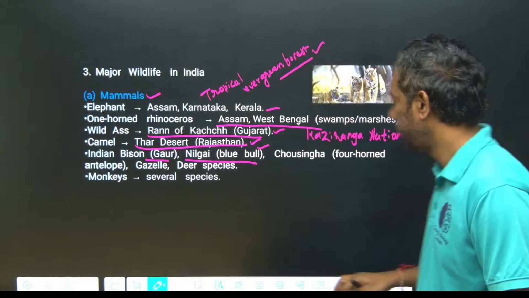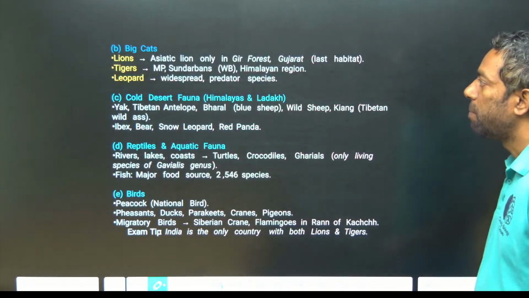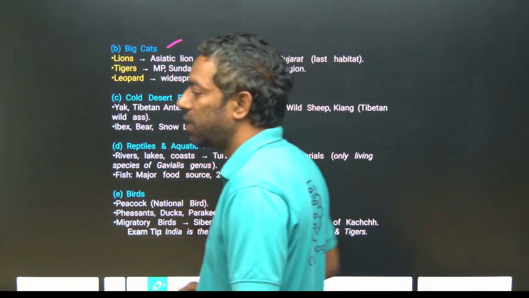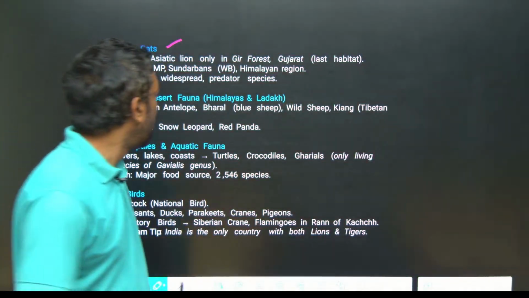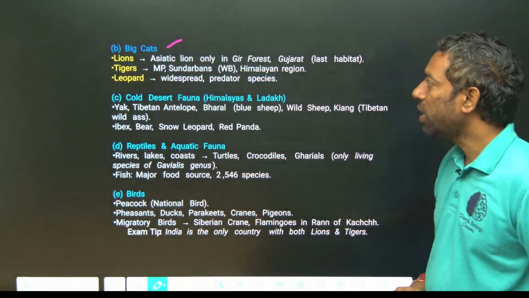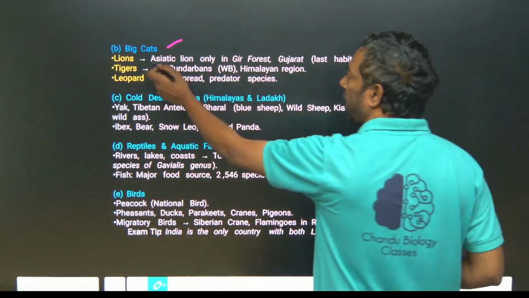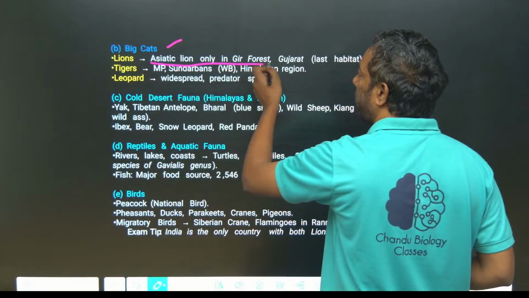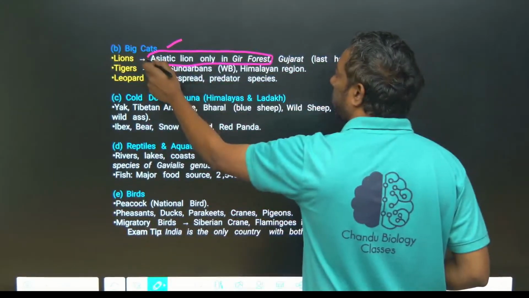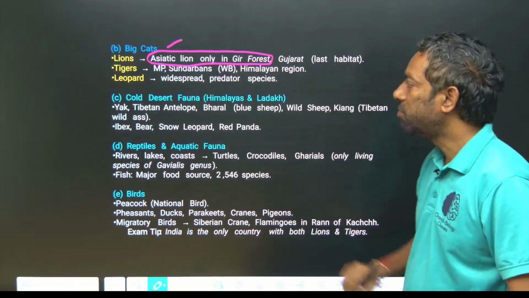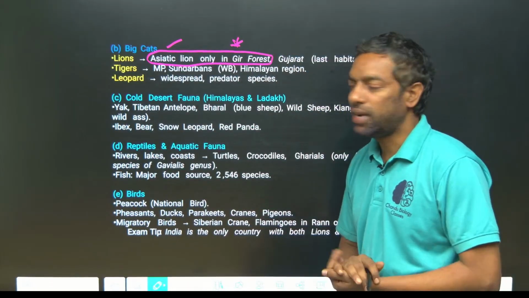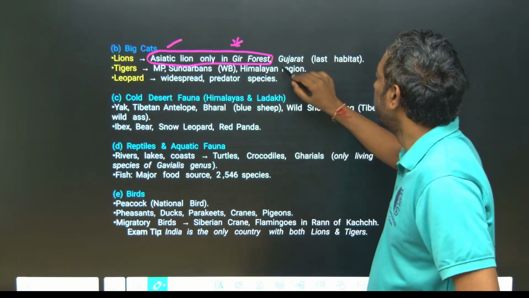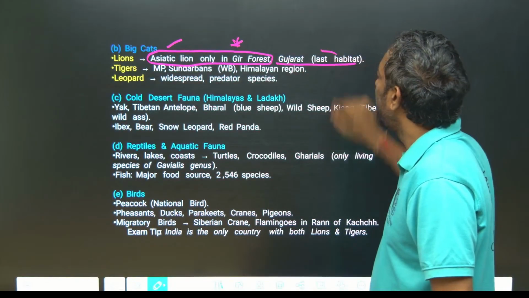Okay, big cats. This is important. There is conservation going to take place about lions, leopards and tigers. Big cats: the Asiatic lion is found only in Gir forest, Gujarat. Most important, guys. In Gir forest, Gujarat, we can observe the Asiatic lion. Gujarat is the last habitat.